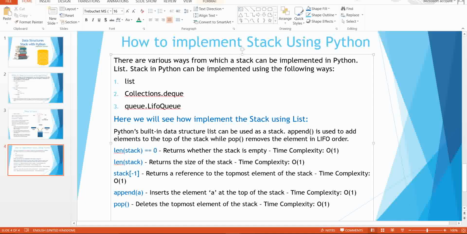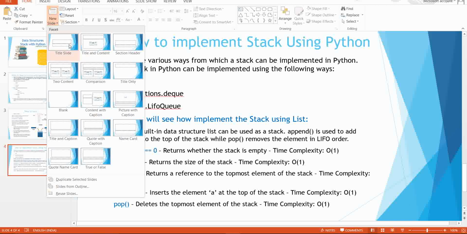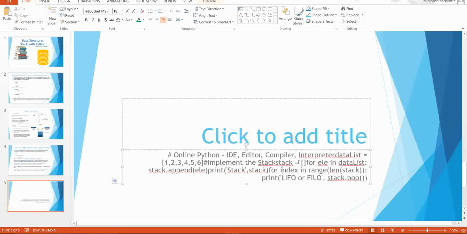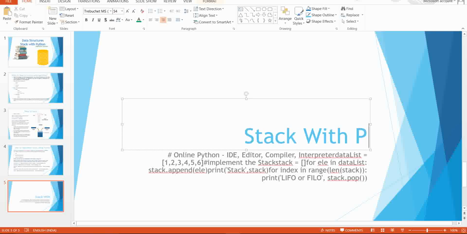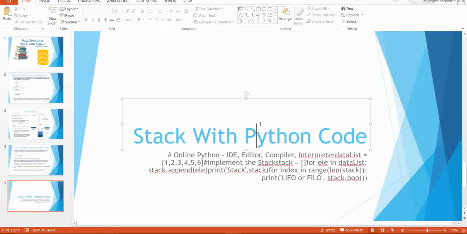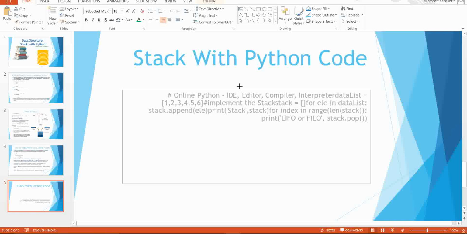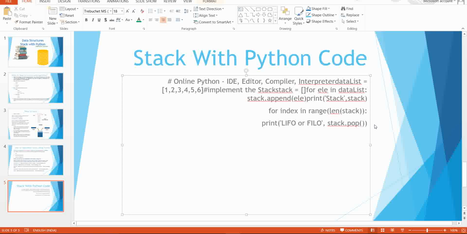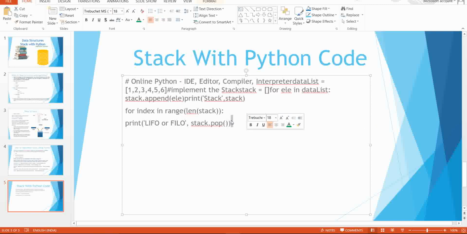So I hope this is clear, and here I am taking this one to my next slide. So let's implement the Python. I am writing here stack with Python code. I am writing fast, because I hope that whatever I have taught you is completely clear to you. So that is the way we can perform the stack with the help of Python.